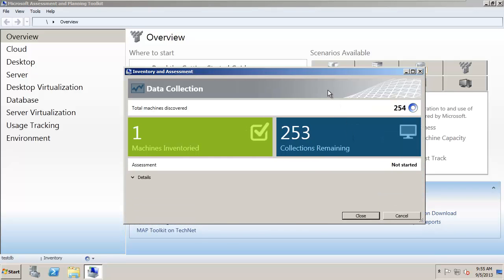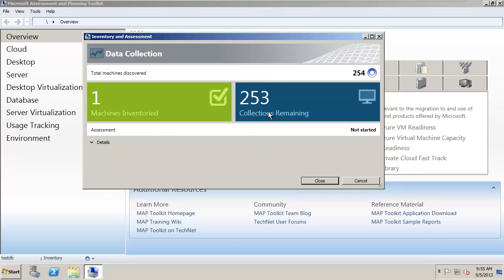Make this window just a little bit bigger. So, being on a network, it's scanning the entire network, looking for 254 different devices. It found one, and it's still going to be collecting information on 253 others if it can find them. This can take a few minutes to get past the 253, then after that it does go a little bit more quickly.